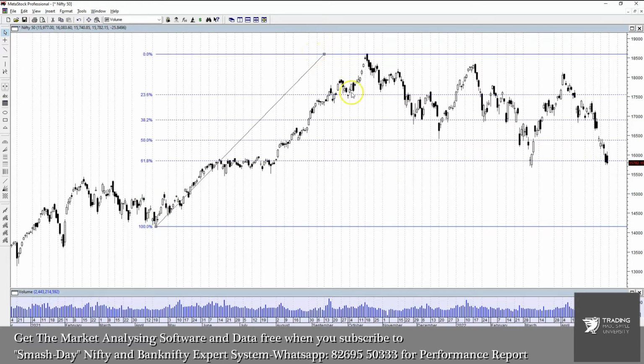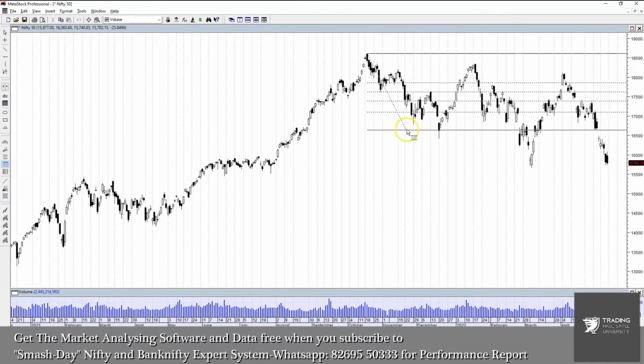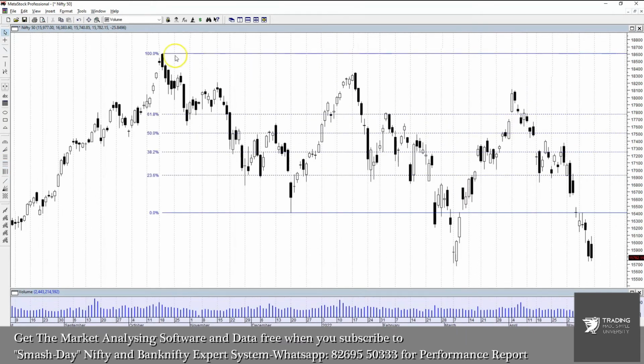You can also do the same thing. I am deleting it. You can also do the same thing for a downward trend. Suppose this is a downward trend and you are drawing a Fibonacci retracement level. So you start from the top and you come to the bottom. So I am selecting the Fibonacci retracement, and here I am starting at the top and then coming to the bottom. So this is how I am identifying a downward trend and the resistances.